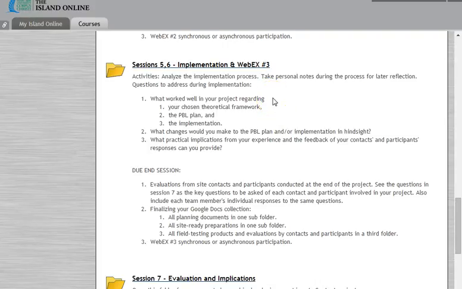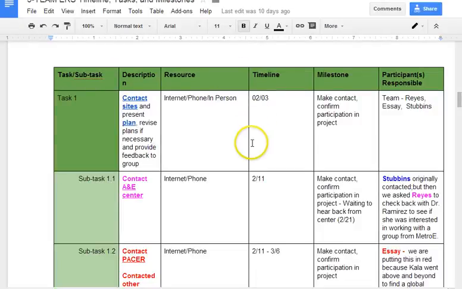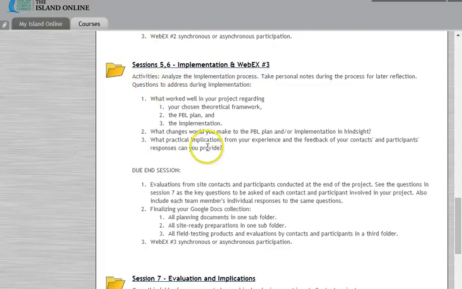Teams should be thinking about what is working in their project regarding their chosen theoretical framework, the PBL plan, and implementation. Teams should also be thinking about the changes that they've had to make to their PBL or implementation. As this is something that happens quite regularly, teams will want to make sure that they take note of any changes for future reference. Teams should also be thinking about what those changes have led to, and any possible future implications.